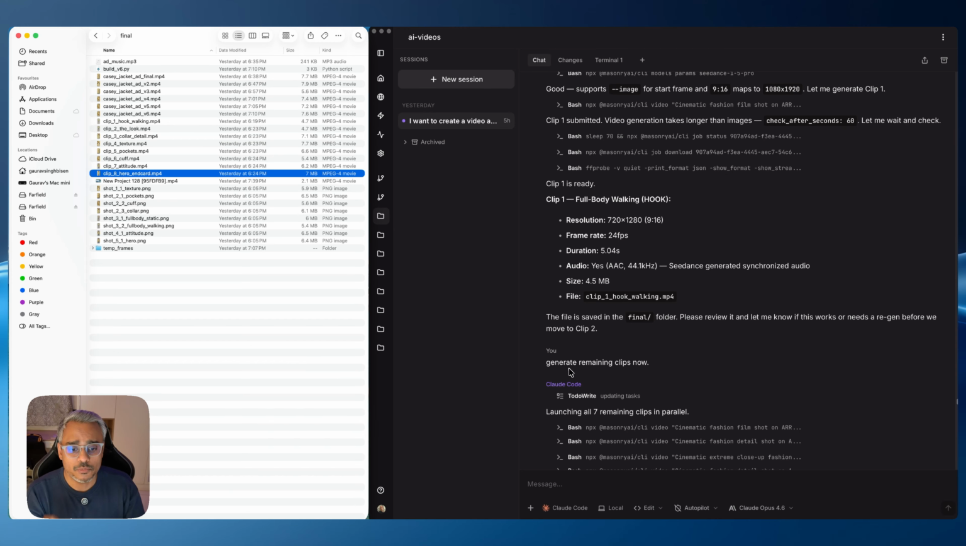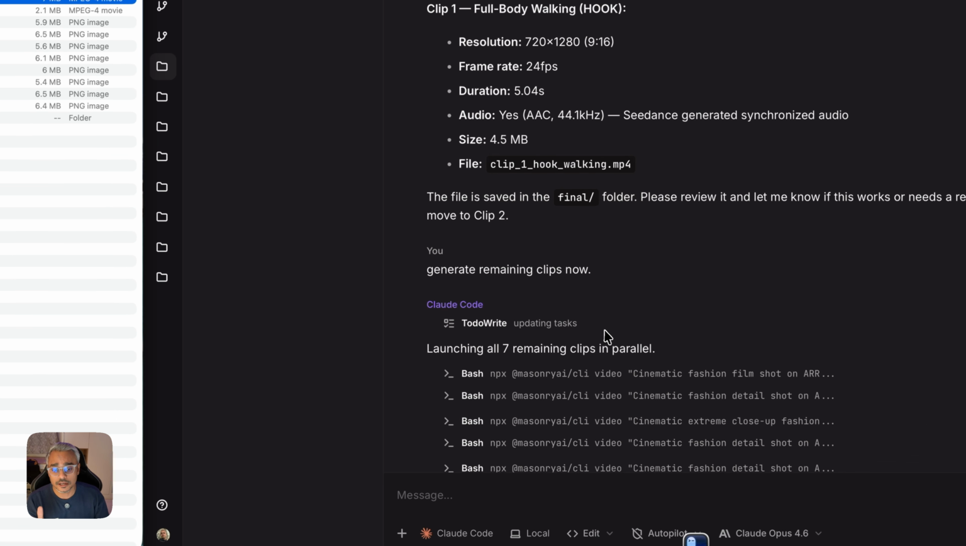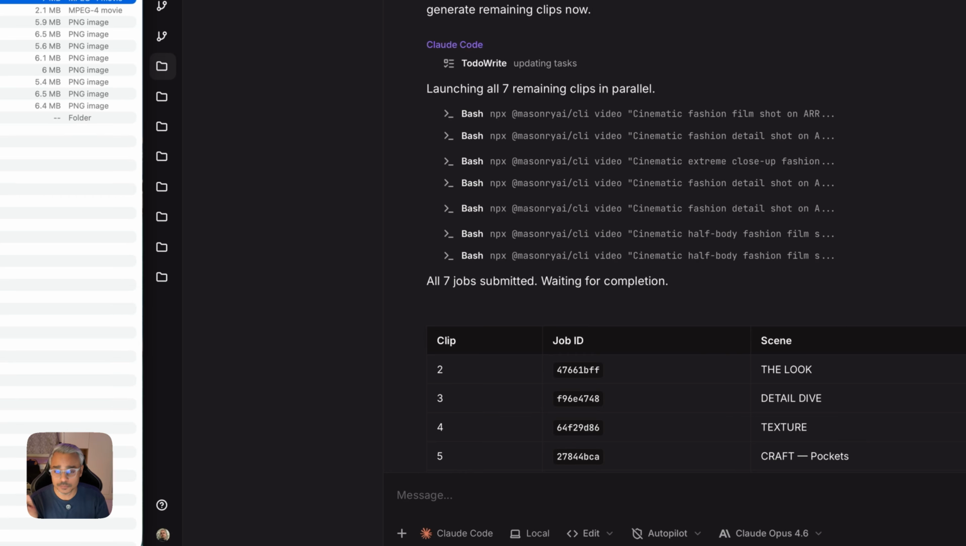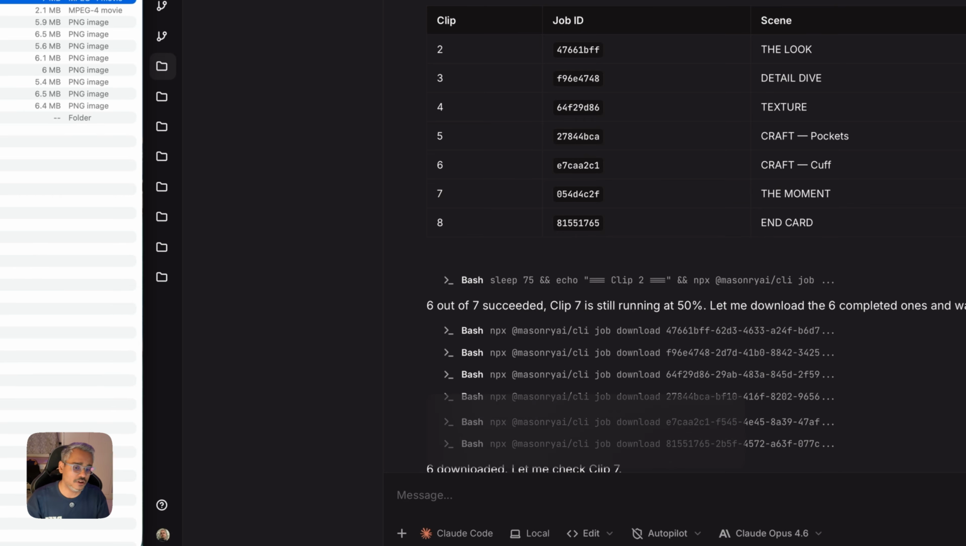And now I give one prompt in one shot to generate the remaining clips. In one shot, it just starts generating all the other clips, which, doing it manually, would have taken you a bit more time, to be honest.